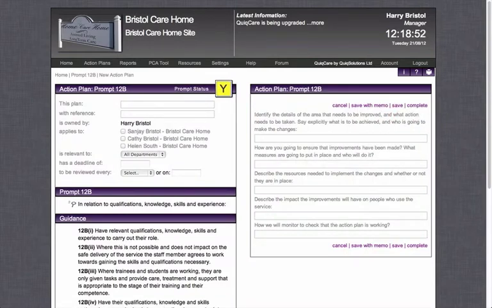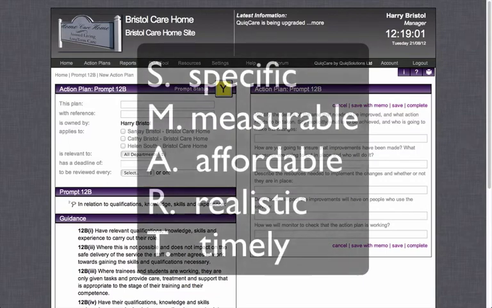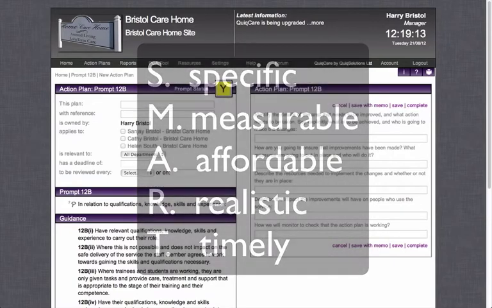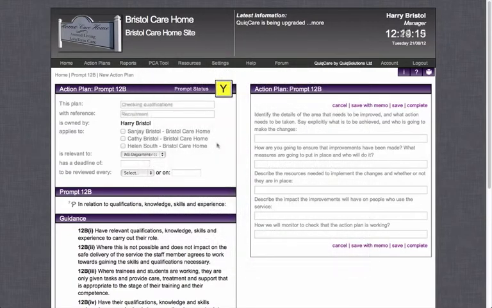The action plan form opens. These action plans are based on SMART methodology, which stands for specific, measurable, affordable, realistic, and timely. It is in fact the recommended format for CQC action plans. It also ensures a very well-formed action plan.